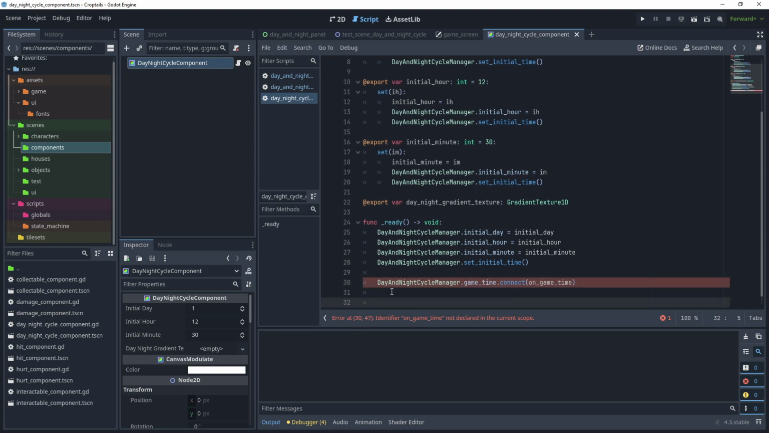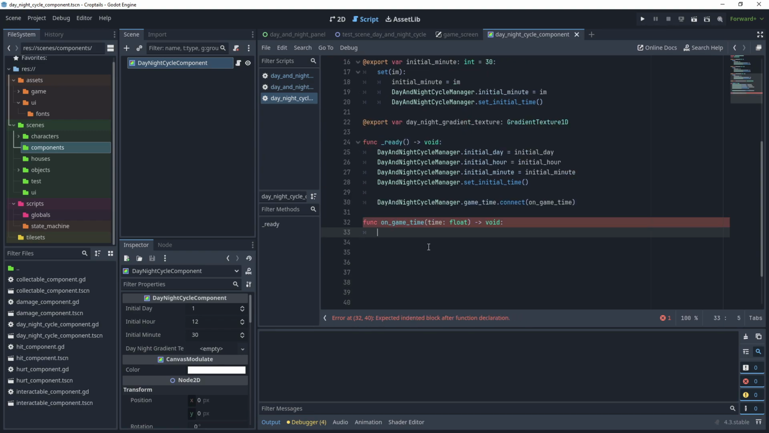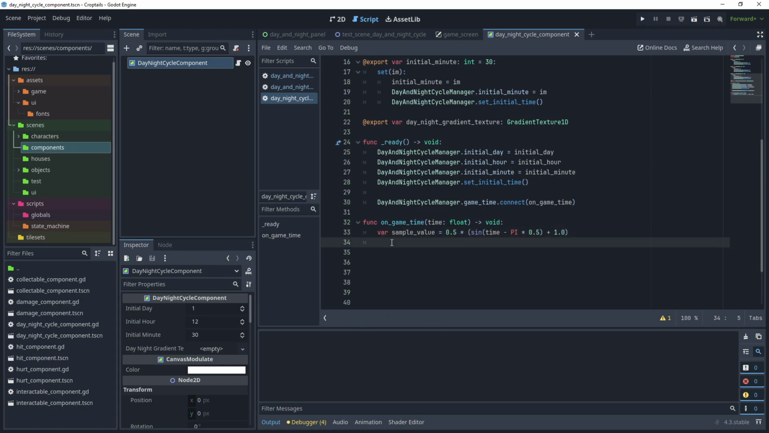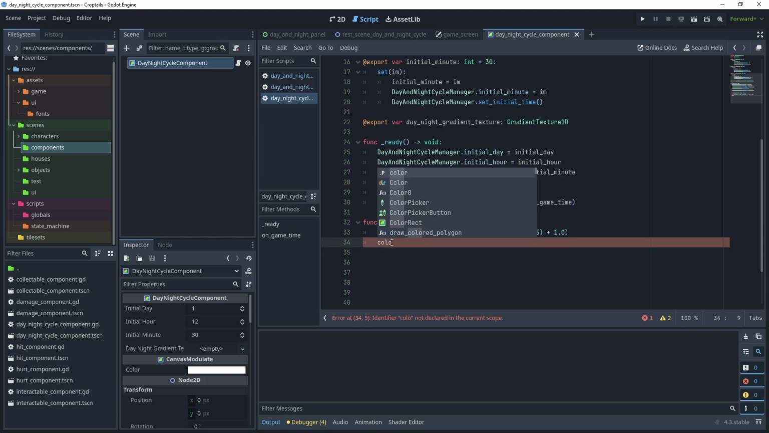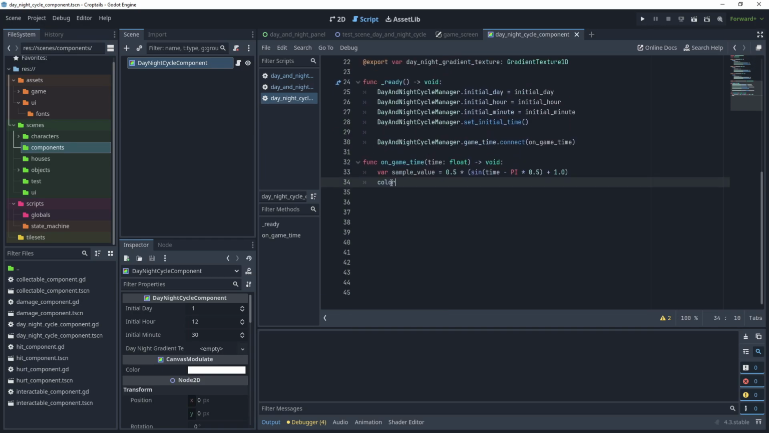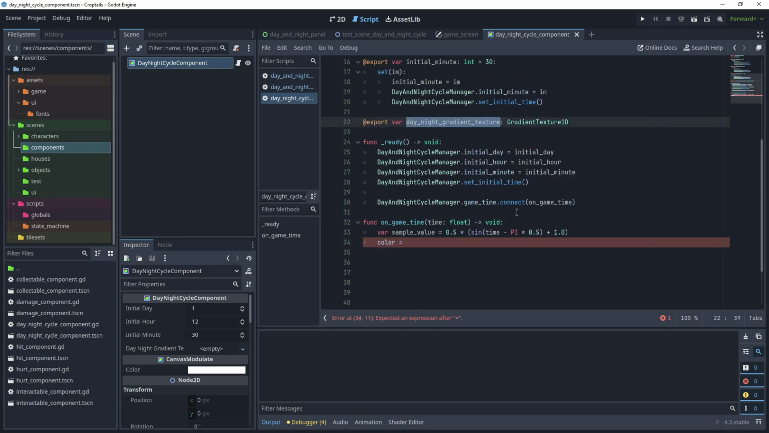Let's create a new function. We'll call it on game time passing time, which is float. Then we want a variable called sample value equals 0.5 multiplied by sin of time minus pi, multiplied by 0.5, plus 1.0. Then we want to set the color variable inside of the canvas modulate. So this is a property of this component. So say color equals, then get the day night gradient texture, access the gradient property, and then there's a method on there to sample the gradient and pass in the sample value.